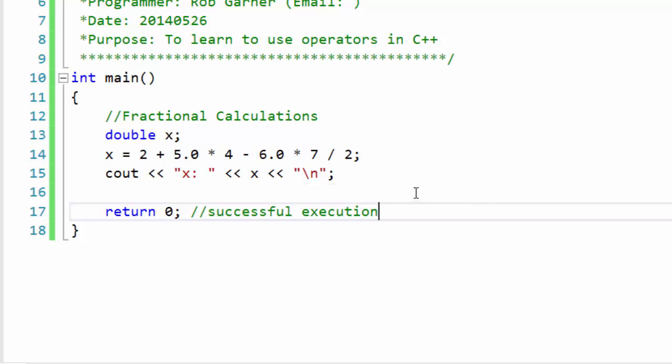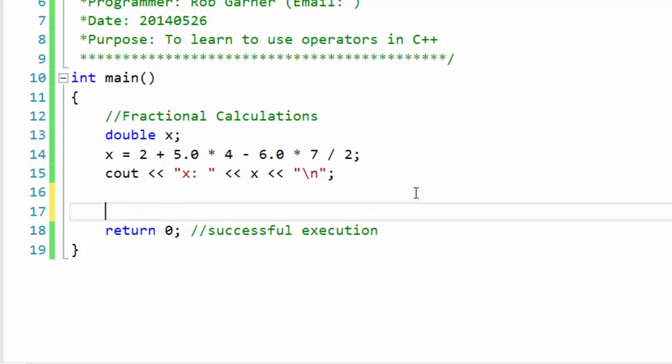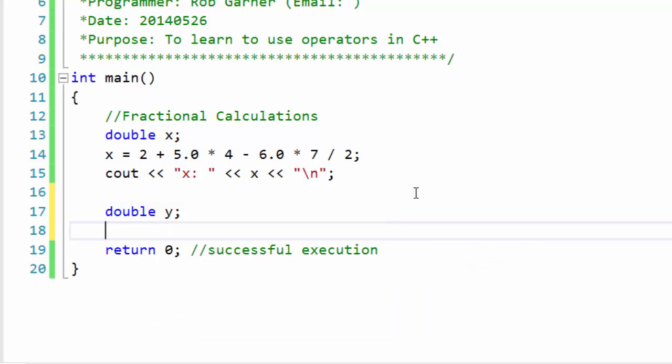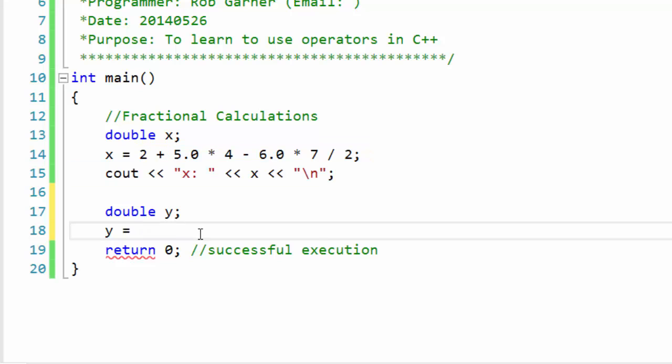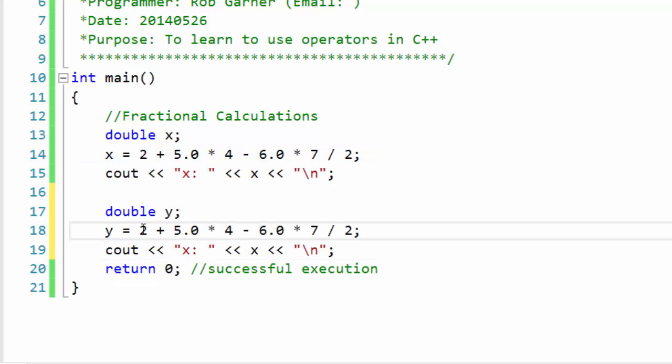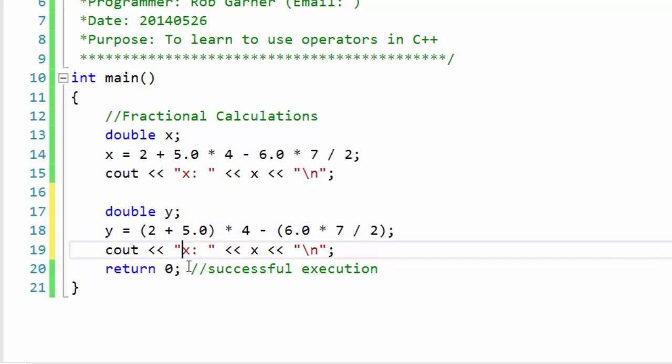So the next operation I will do is we'll do another one. This time I will declare a double called y, and we'll do this same operation, but we'll add some parentheses. And if I put some parentheses around the first operation and the last operation here, we'll actually change the order of execution.